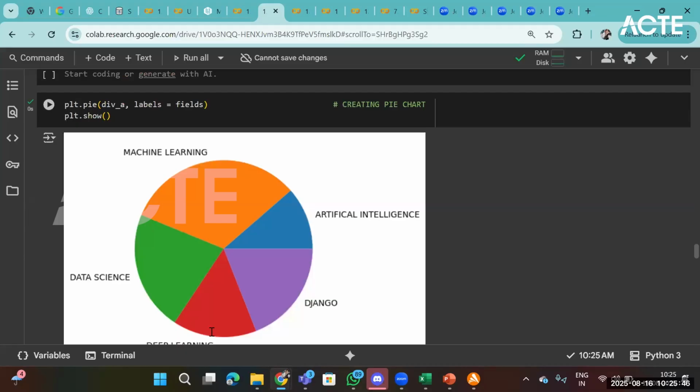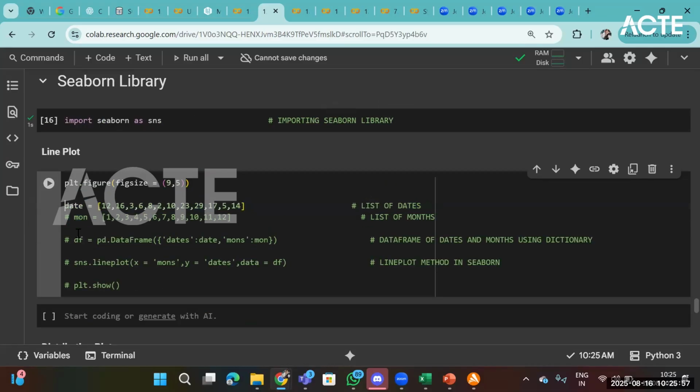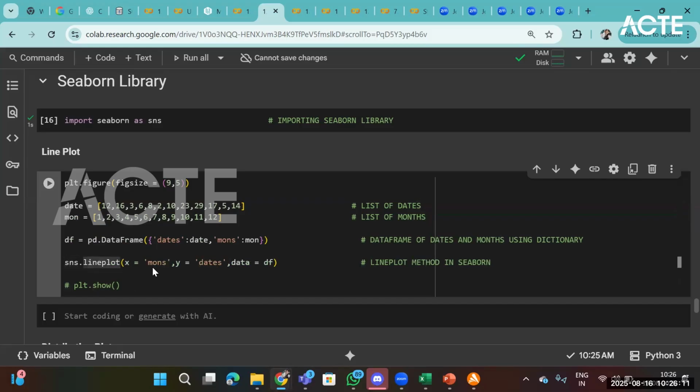Okay, we'll get into the basics first, that is the line graph. Now we are plotting a line graph. So what I'm doing is I'm creating a data frame first. First is dates, that is a key value pair I'm passing. Then I'm plotting with sns, that is Seaborn, dot lineplot. X is the month. What is supposed to be my X axis? What is supposed to be my Y axis? And which data are you passing? The data frame. Okay.